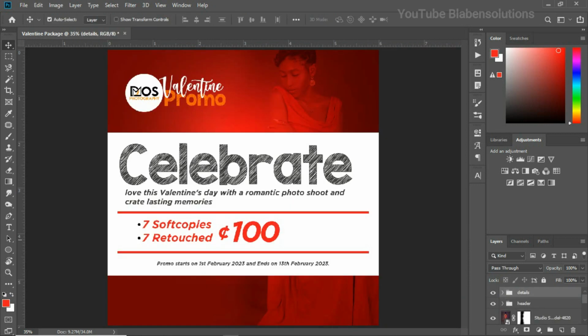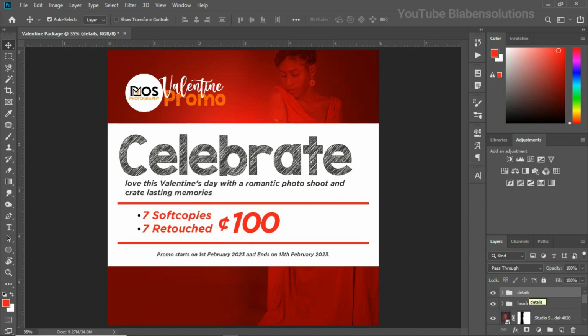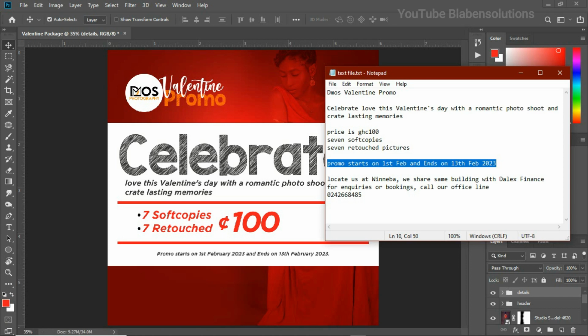Okay, so now that we have these items grouped together, what we can do is we can just push all of them up a bit so that we have room or space for my contact details. So I'm just going to quickly locate it, okay, so that is it, and the contact.